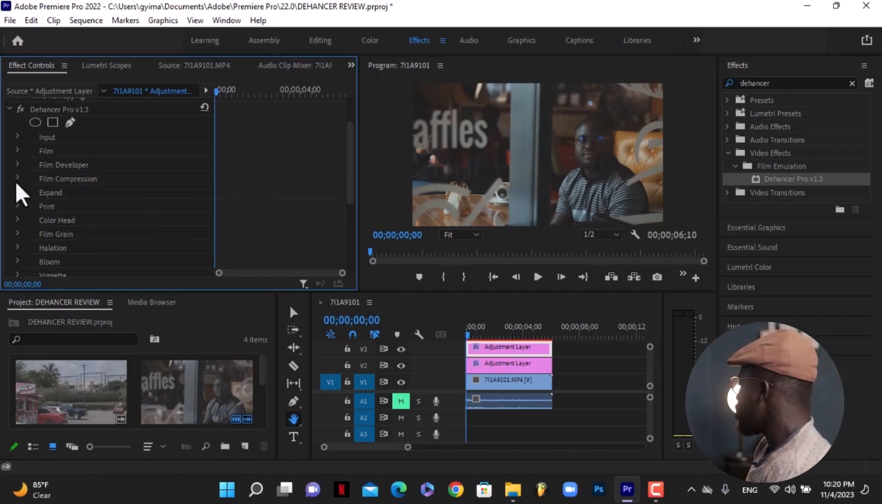Okay, so I'll move next to the film compression, and inside here we have impact, white point, tonal range, color density. So I'll enable it this way.